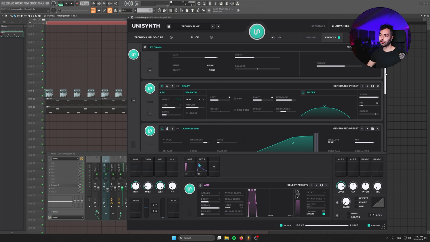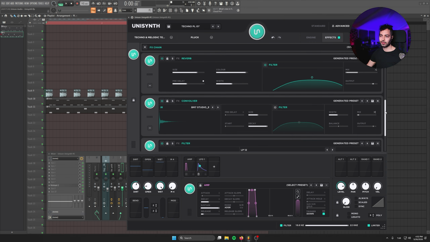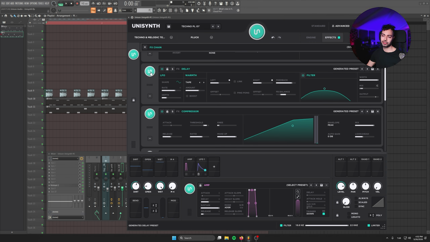Or for example, you like the FX chain, but you don't like, let's say, the delay. You can just randomize the delay. Not randomize, I just keep saying that. Ask AI to remake it for you.